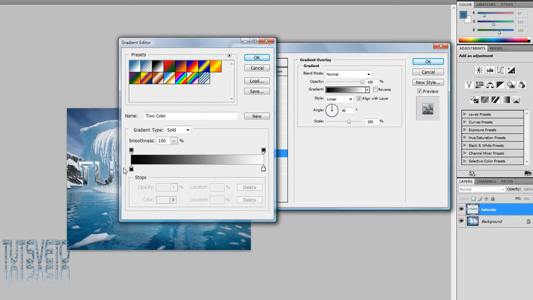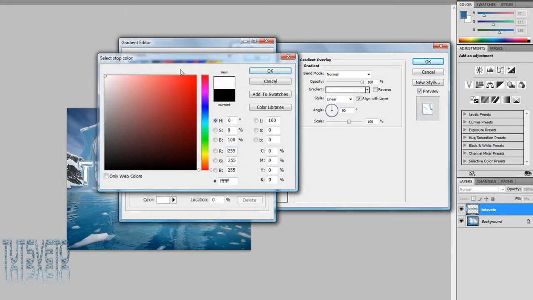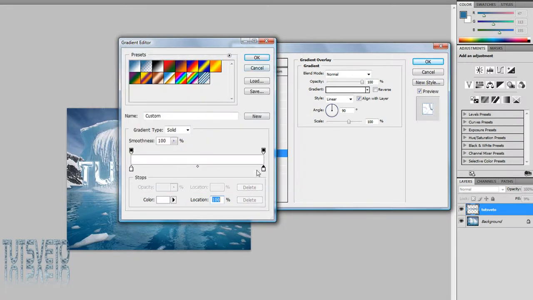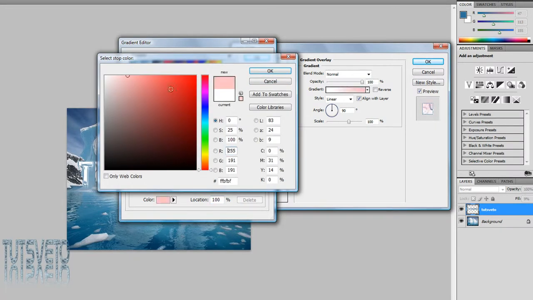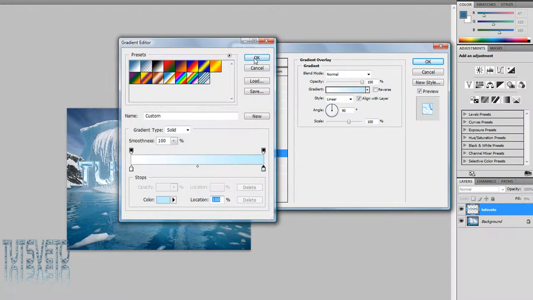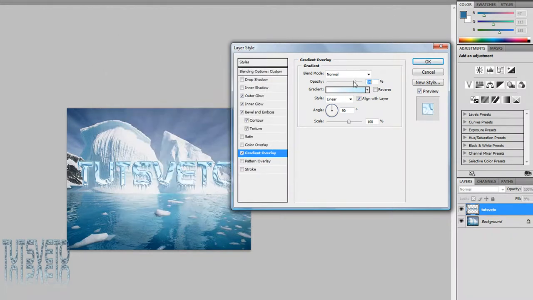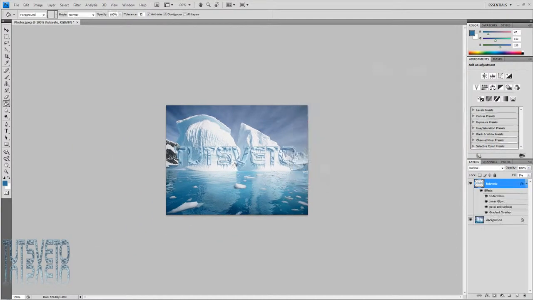Take a look at the gradient bar and just change colors. The far left one to white, and the far right one to a very light blue, like that. Click OK. Change the opacity to about 20. Click OK, and there you have it. A very simple and fast way of creating your very own ice style text.